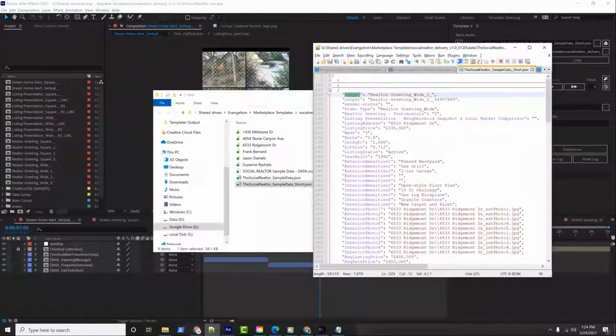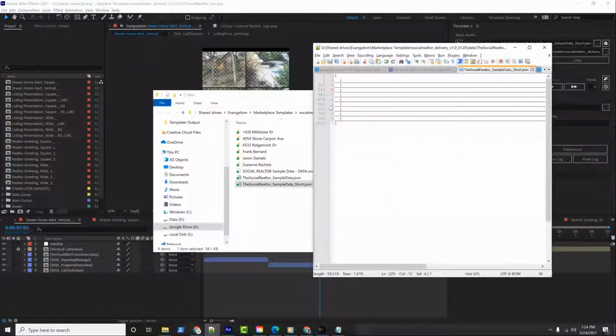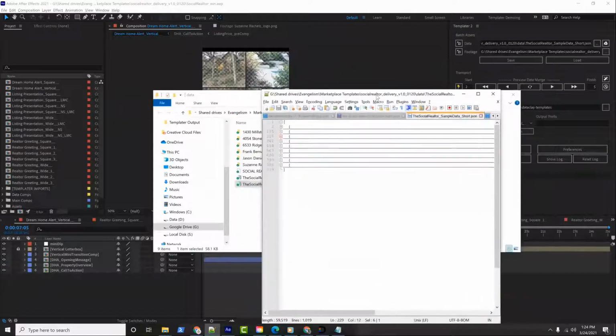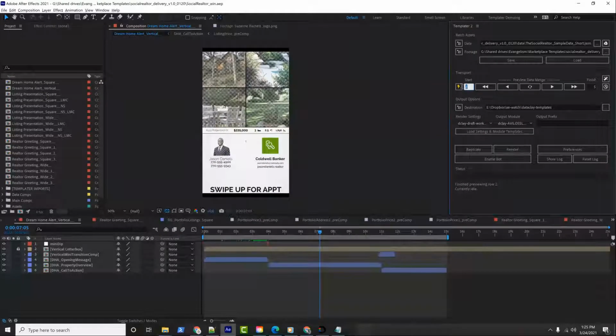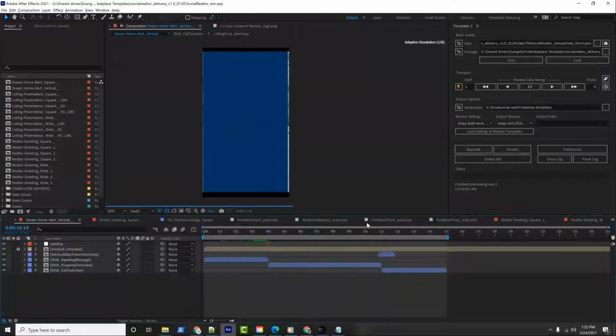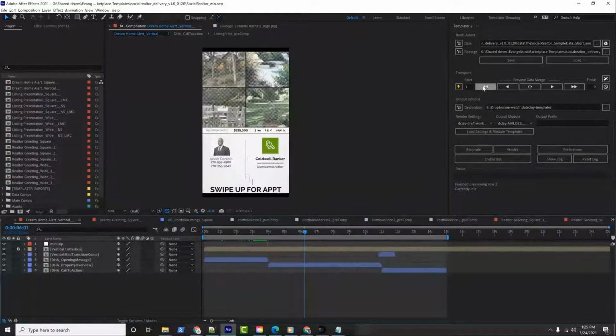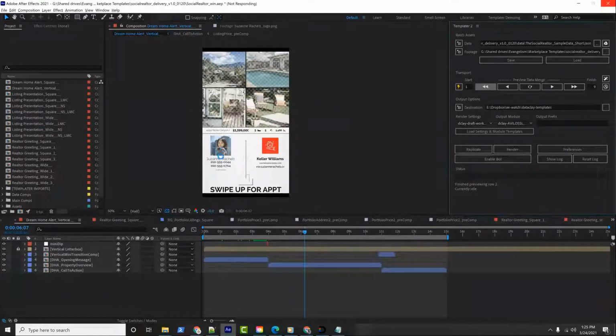In this case, we have 1, 2, 3, 4, 5, 6, 7, 8, 9 sample jobs, or what we would call objects. So we're going to start at the first one. I'm going to enter 1 as the start, and then 9 for the end. Then if we go to this one right here and go to the beginning, we're going to see all this content change. The realtor, the photo, the name, the phone number change. You can change the logo. You can change all the assets that are in here.